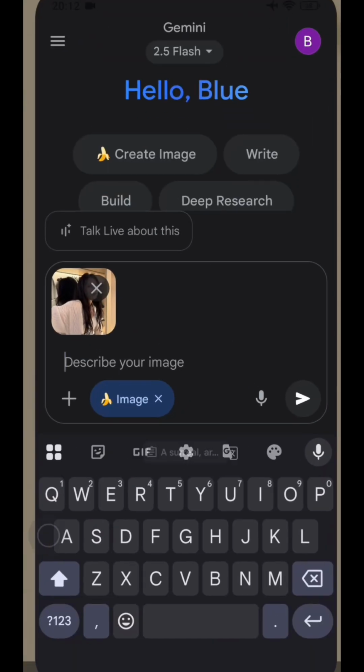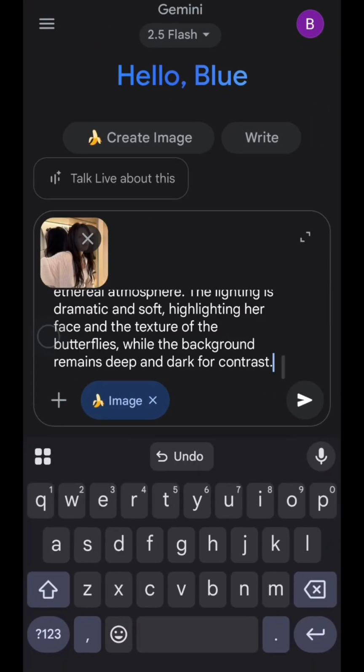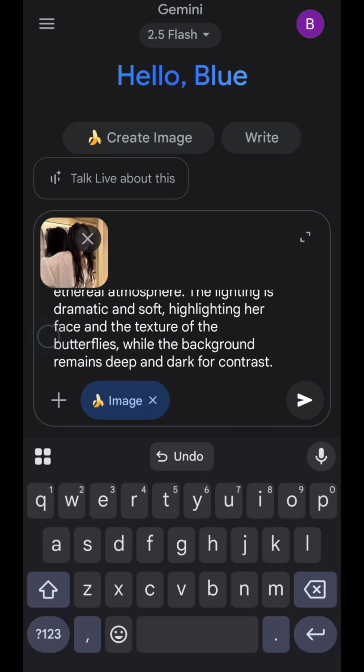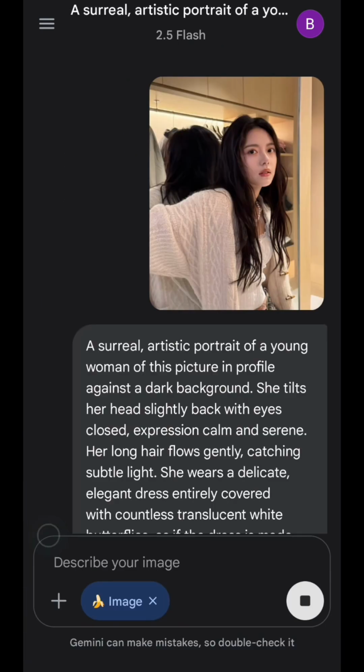and then go back to Gemini and then just paste it. And then just feel free to tweak your prompt as you like. And when you're done, just tap on generate.